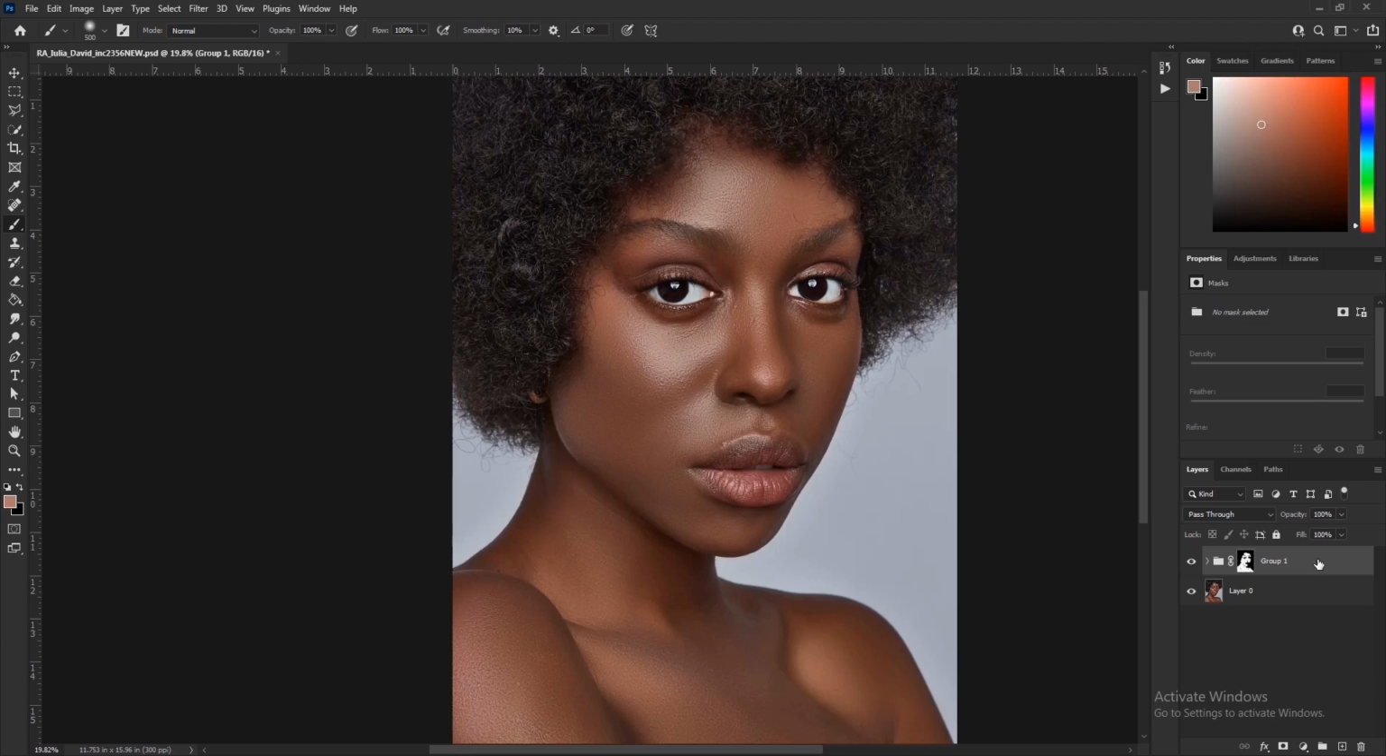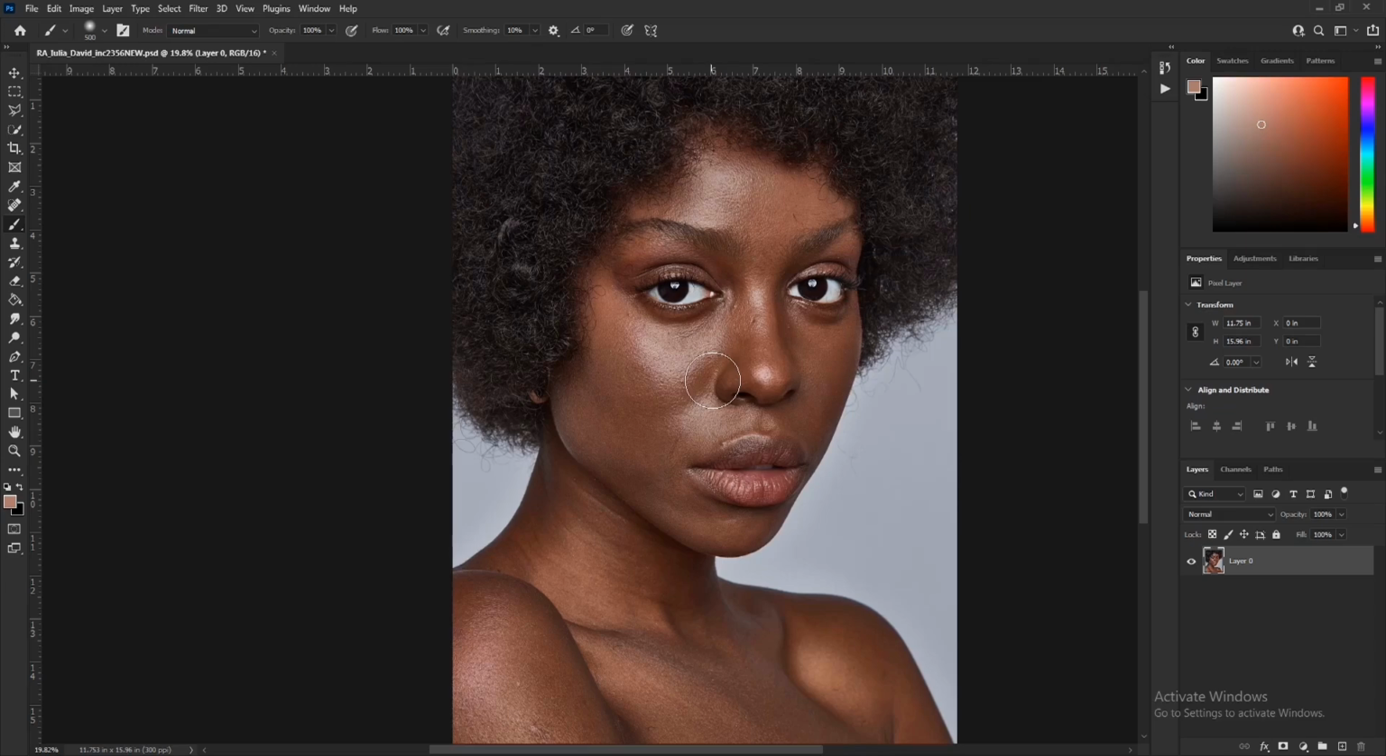Let me delete this layer so that we can work on this from scratch. So this is the original image. The first thing you want to do is to duplicate this layer 2 times. So press Ctrl J twice. Rename the first layer as skin tone. This is not necessary, but just for you to understand what we are doing, that's why I'm renaming the layers.